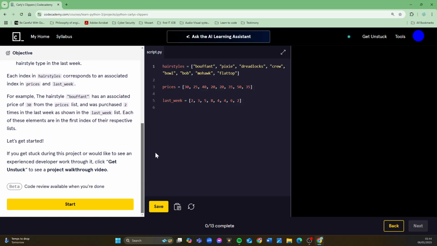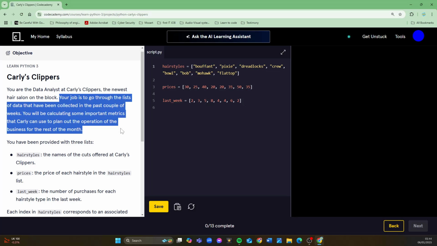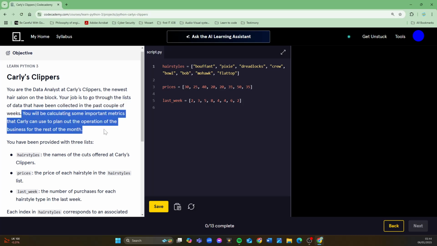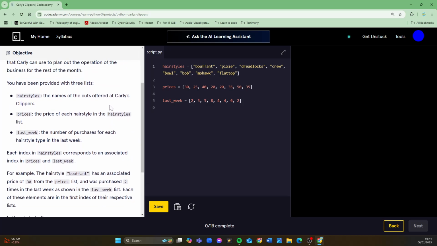Let's have a read first. Carly's Clippers. You are the data analyst at Carly's Clippers, and it's the newest hair salon on the block. Your job is to go through the lists of data that have been collected in the past couple of weeks. You will be calculating some important metrics that Carly can use to plan out the operation of the business for the rest of the month. You've been provided with 3 lists.